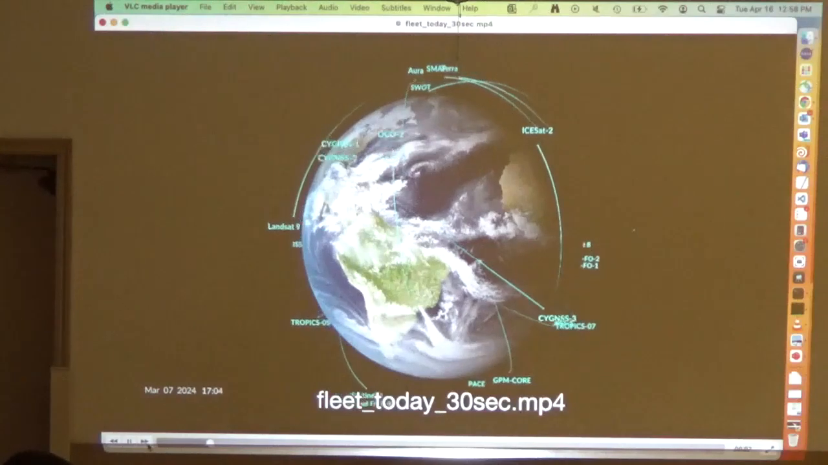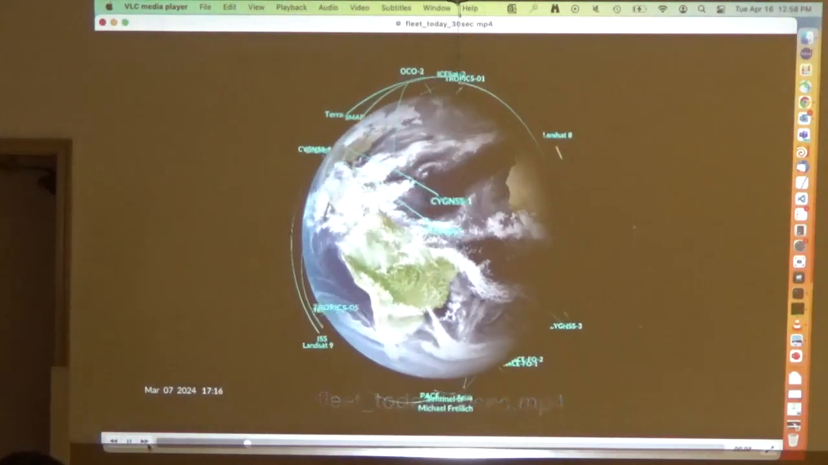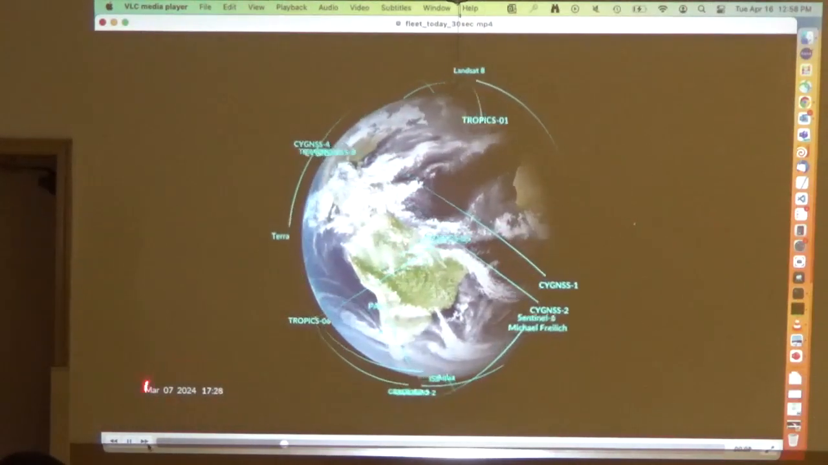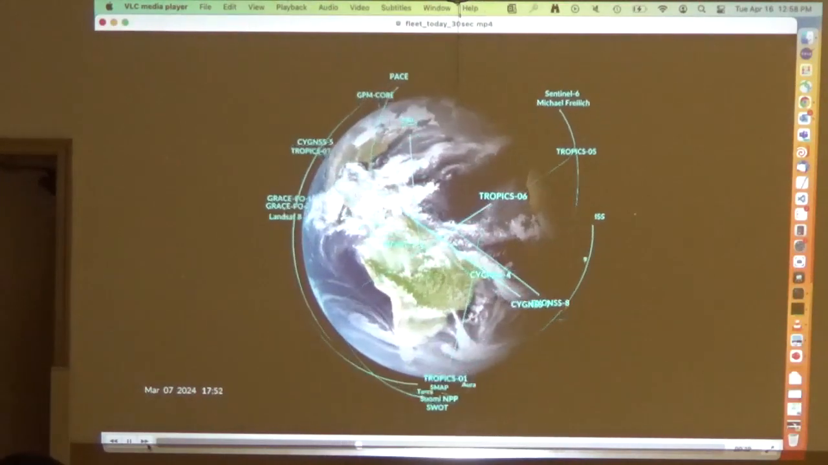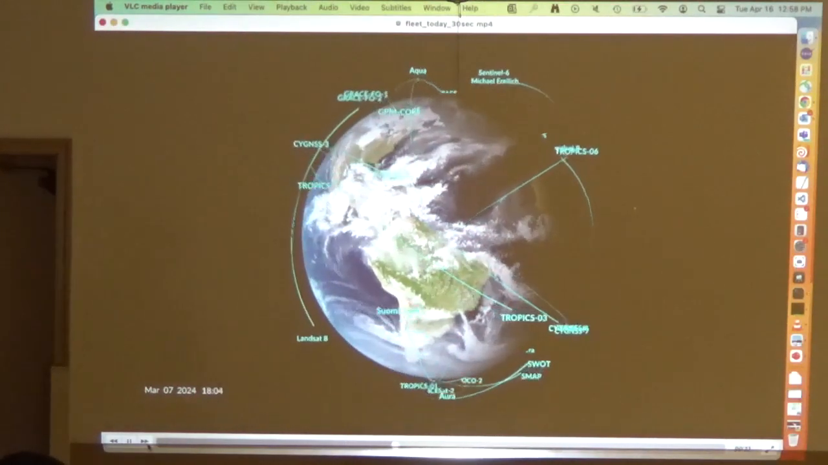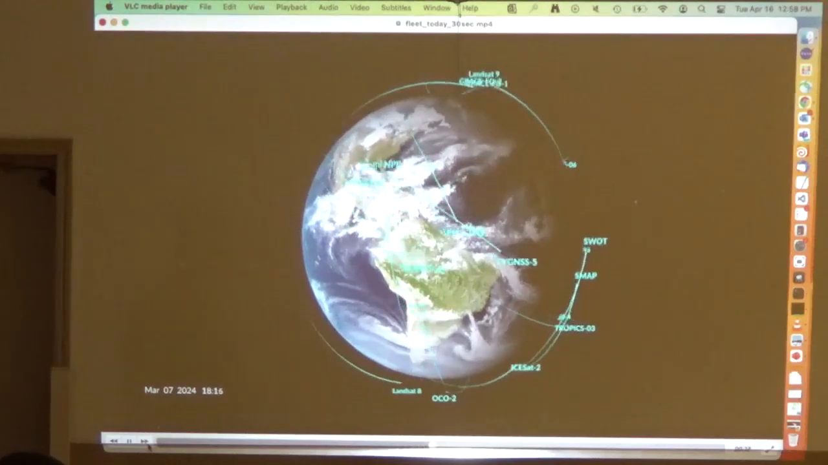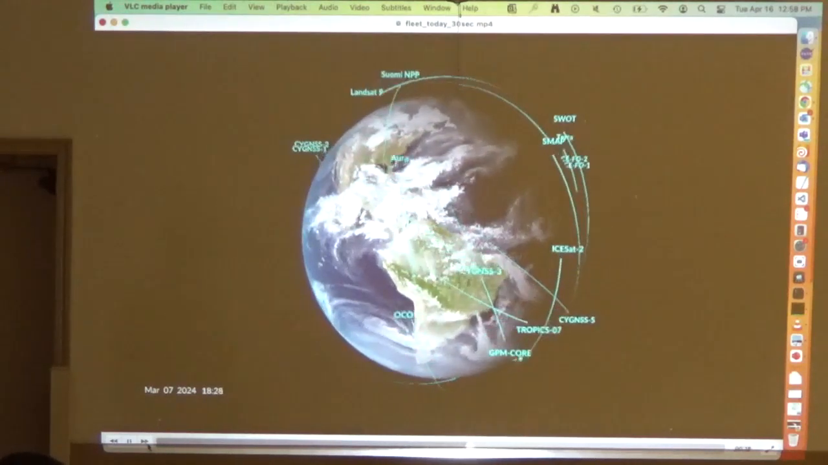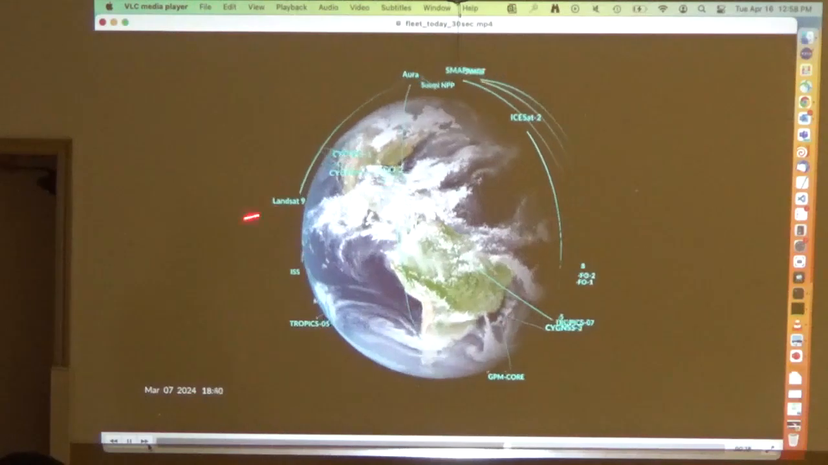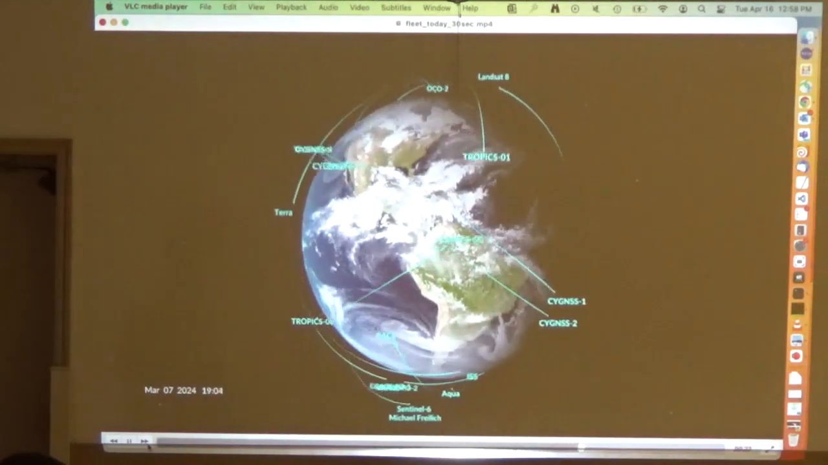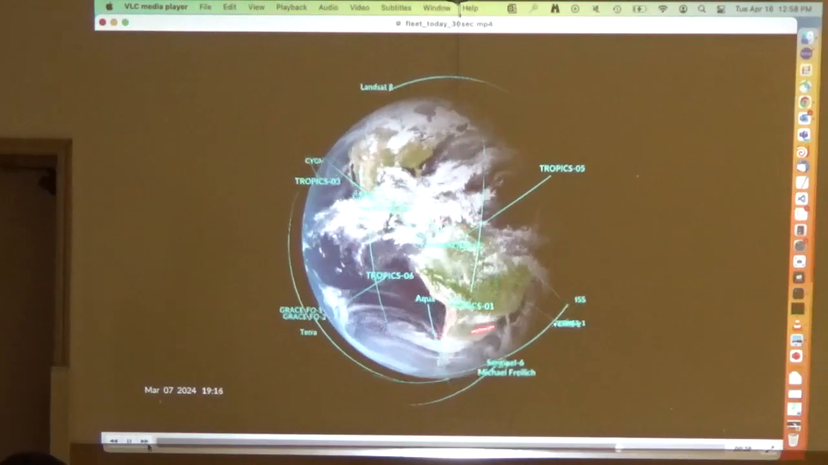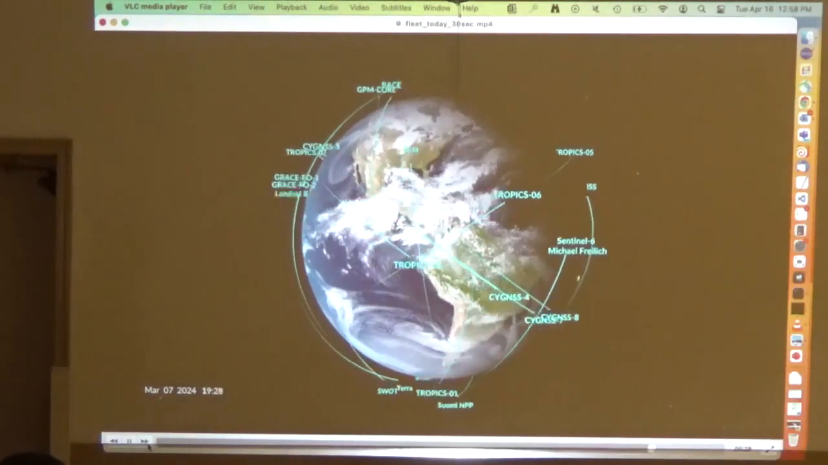This is a fleet of Earth observing satellites. Oh, okay, yeah, it's fairly recent too. March 7th was when this one was generated. So these, some of them are familiar, Landsat. A lot of stuff has changed since I first started with the studio there. Landsat, of course, always. But yeah, that's the kind of Earth observing fleet there.